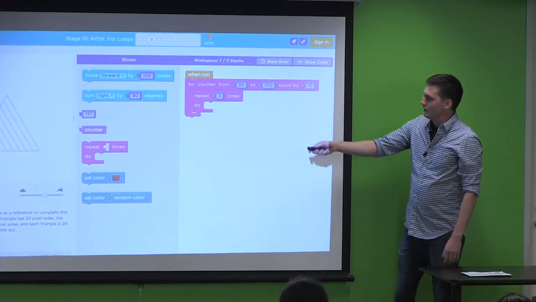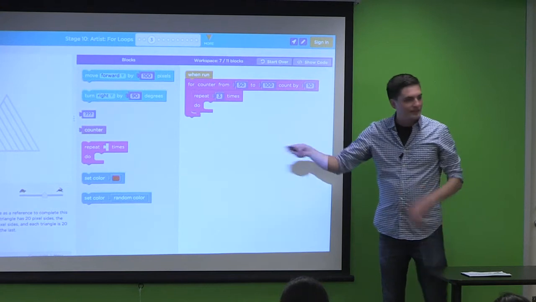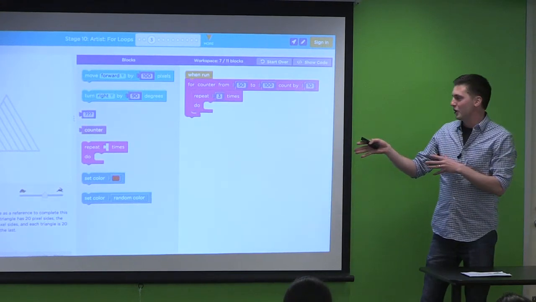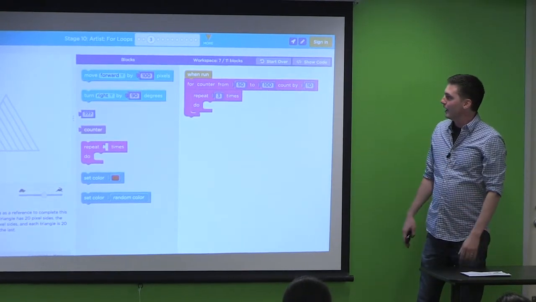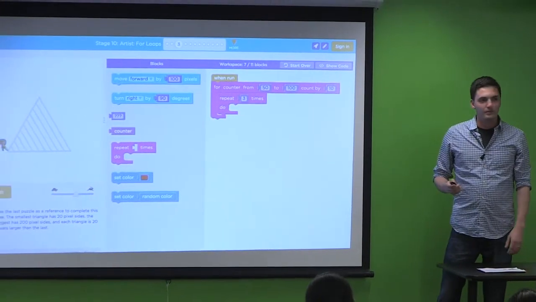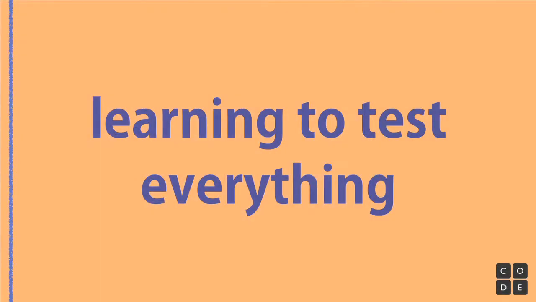On the left side there, it's kind of an activity area. In this one, you're drawing a triangle using loops. There are a bunch of other ones that are pretty fun. We'll probably see a couple of those along the way.